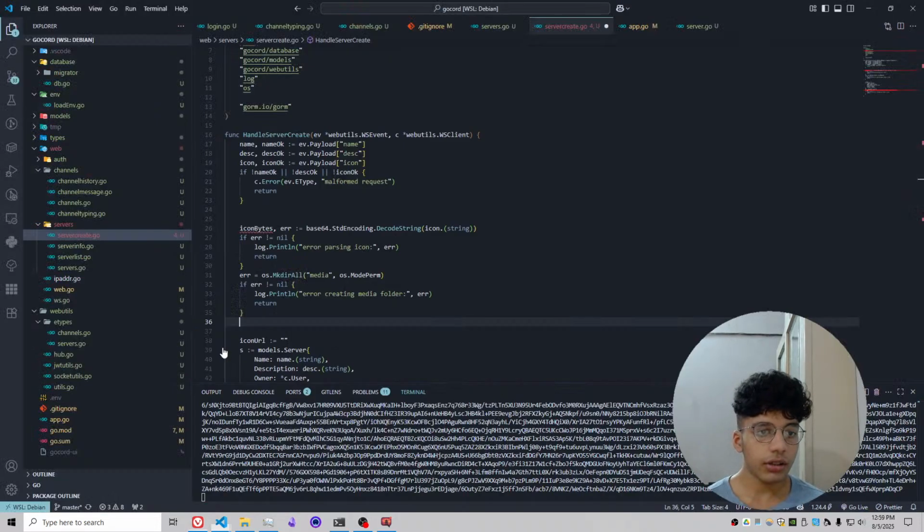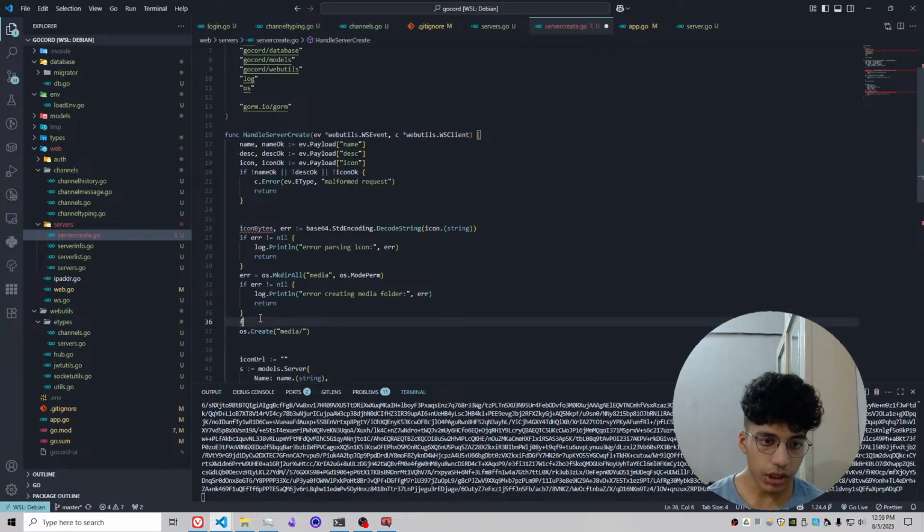So now we know that this exists. Perfect. We have the media folder. Now we can actually create a file inside the media folder plus the file name. The file name can just be the server name plus icon dot, I guess, JPEG.